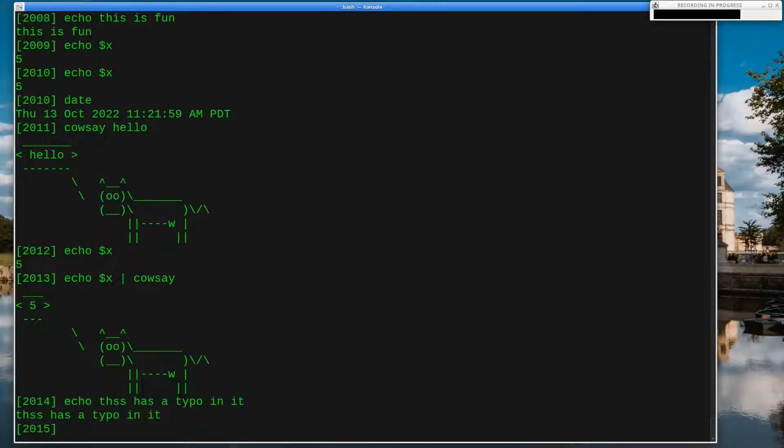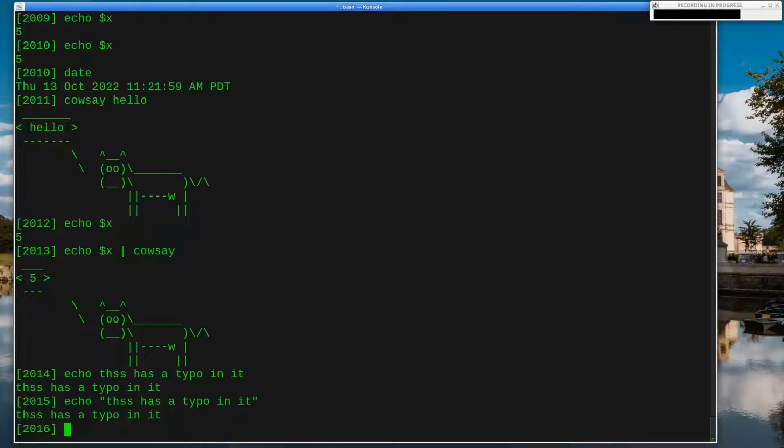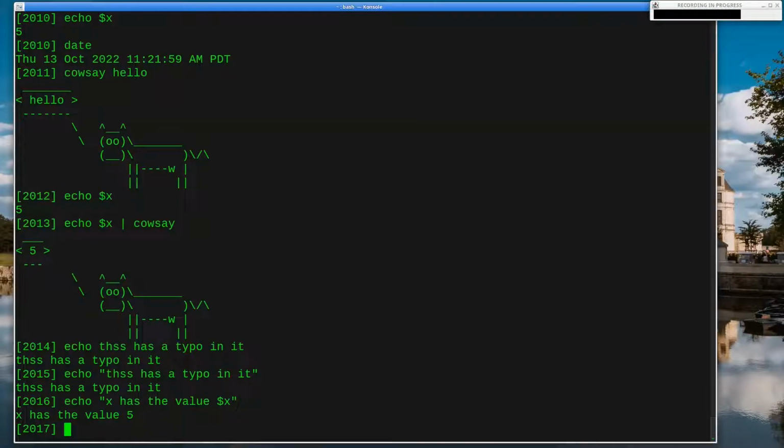So echo is like a print statement. We can use it to print a message, but we can also use it to print the values of variables. And usually when we say echo, we want to put our statements inside double quotes. And we'll see why in a little bit. But I could say something like, "x has the value $x". And it prints out x has the value 5. So to print the value of a variable, just put a $ sign in front of it.